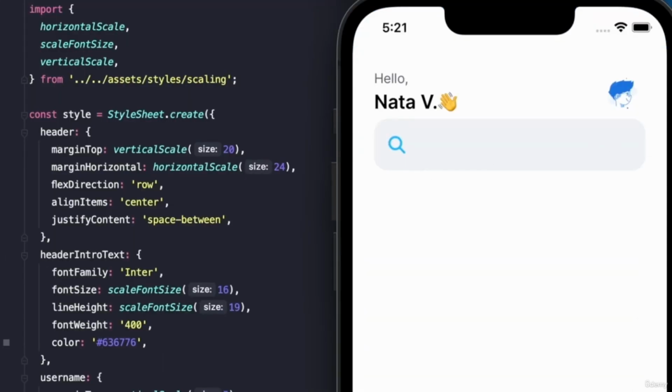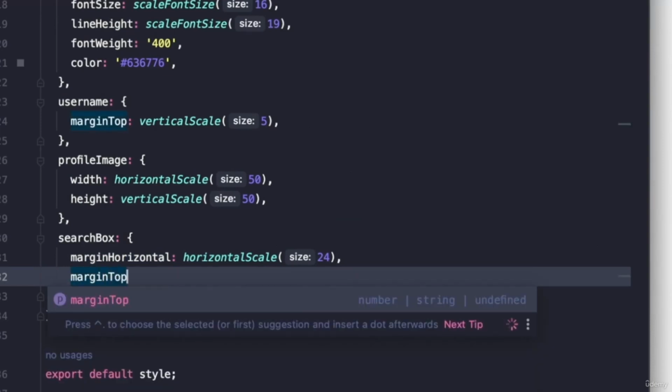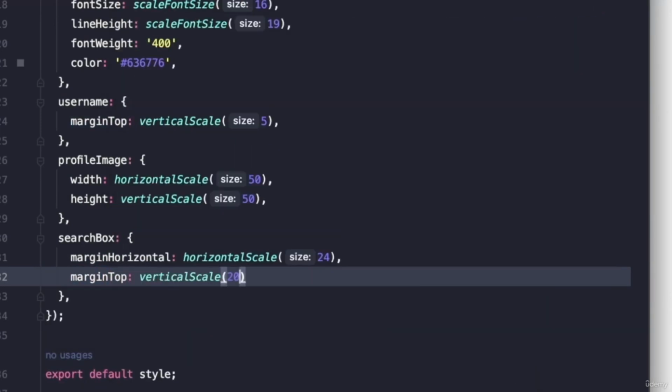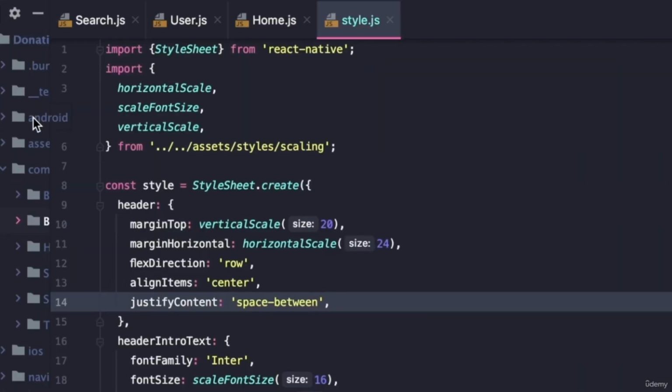And this is looking much better. It also needs a margin top of 20. So let's do that as well with vertical scaling of 20. Great. And it also needs a placeholder text that we haven't set up.